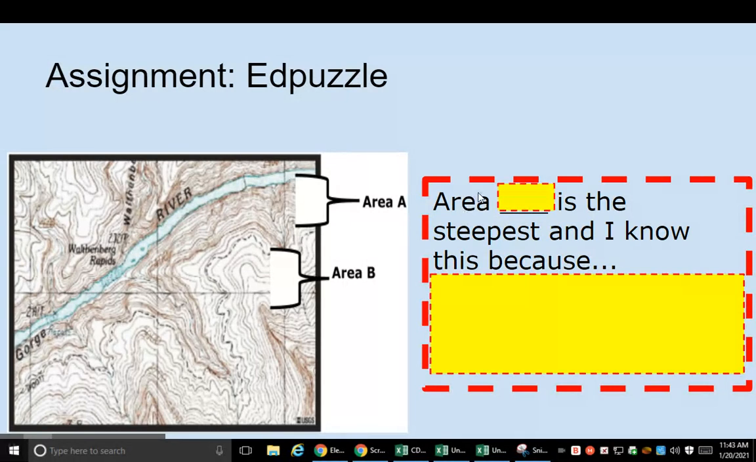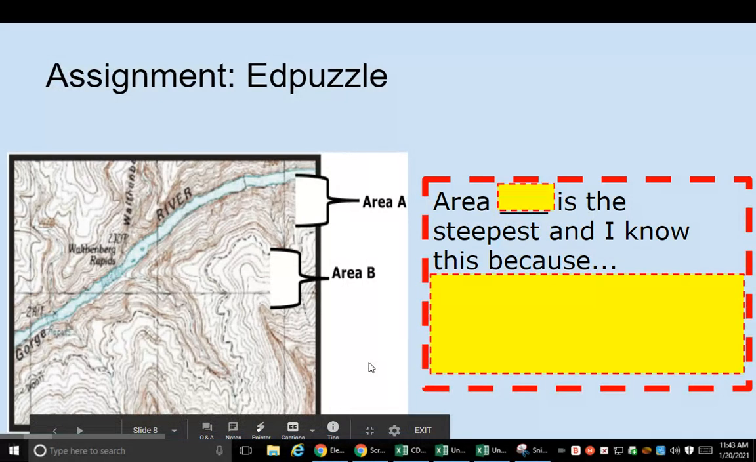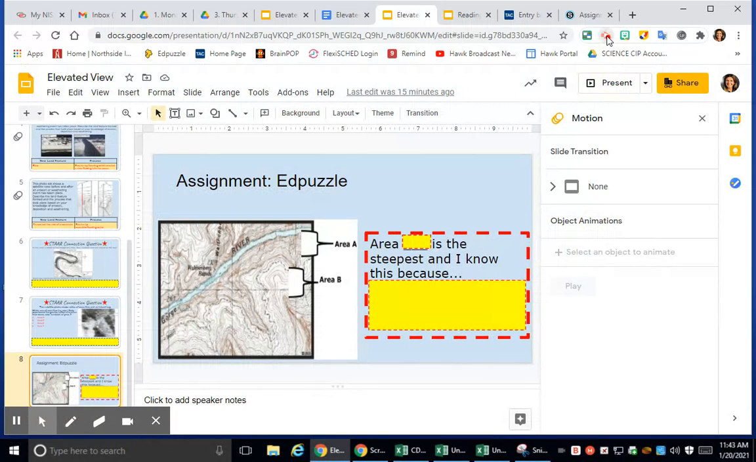So looking at this topographic map, area blank is the steepest, and I know why because... So which area would be more steep? Would it be area B or area A? Okay, so area A is the steepest, and I know this because the contour lines are really close together. In area B, this would be representing a gradual area. Well, I hope that was helpful.